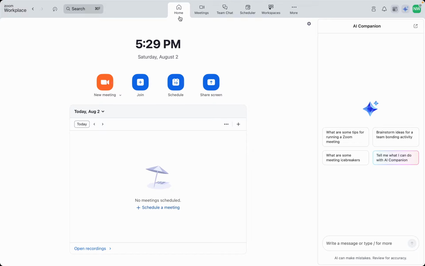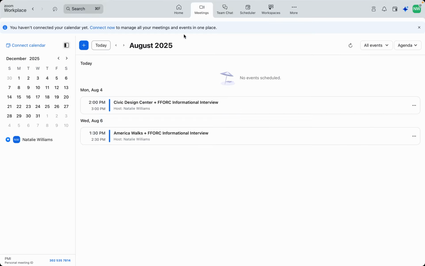So currently we're on our home page, and we can click to the meetings page where you can see any upcoming meetings you have. You can click through your calendar here and see a list view of which calendars you have upcoming in the next week. So as you can see, I have 2 examples here.